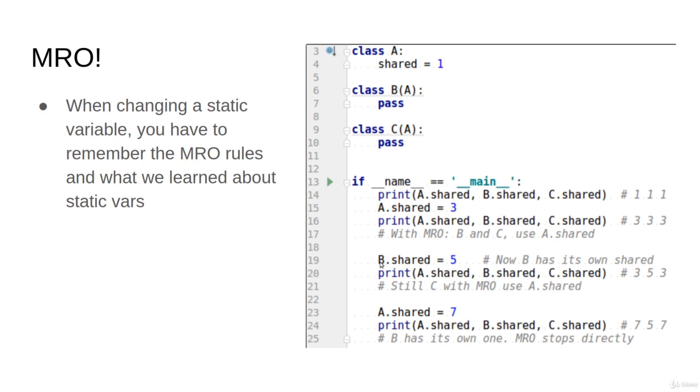Now let's try to say B.shared equal 5. At this moment, B has its own static variable shared 5. If you try to print, you will notice A and C are still referring to the class A, but B is referring to its current shared copy.